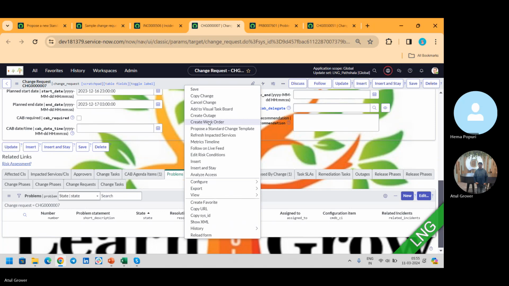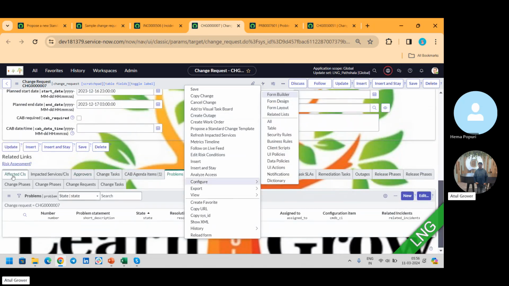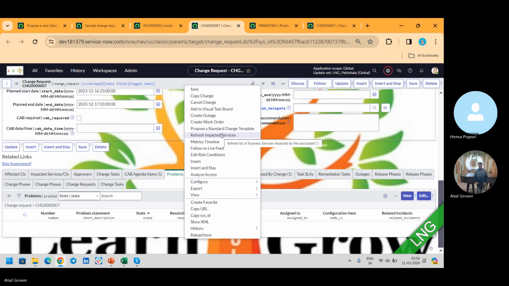Now, then refresh impacted services. What does this mean? Once we add the CI here, service here, service offering, we want to populate these things, the affected and impacted services. Sometimes it gets populated automatically. If not, you can go and click on this. Okay. Then metric timelines. I have no idea about that because I never used metrics on this particular part. Live feed is something different. If you want to get live updates of this instance, you can click on the live feeds as well.